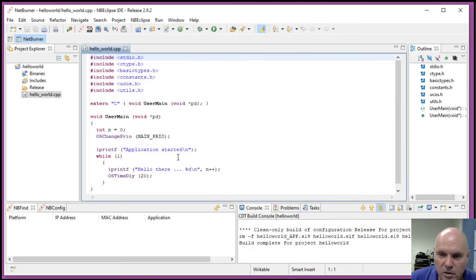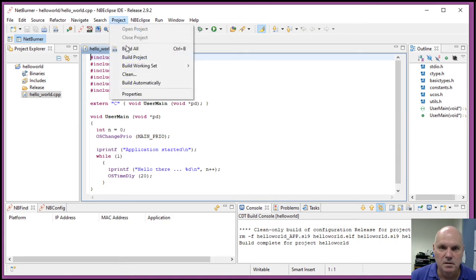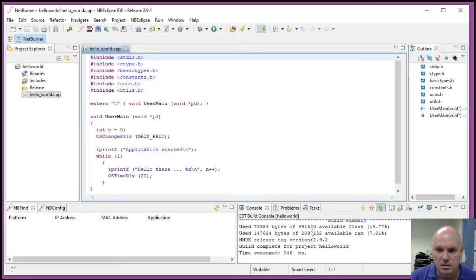I think it rebuilt automatically for me before. So turn that off. Build the project. There we go. Okay, and now it's built the project. Now I have to transfer the project over to the Netburner board.